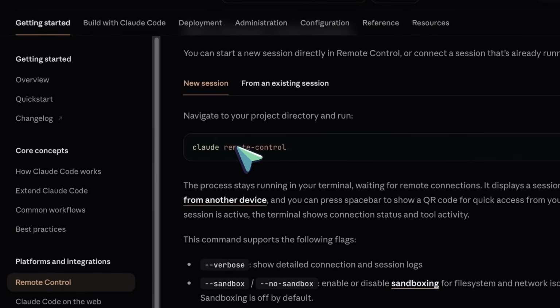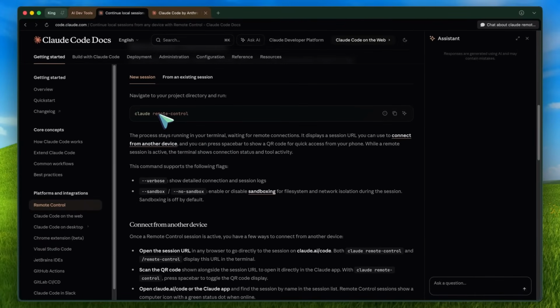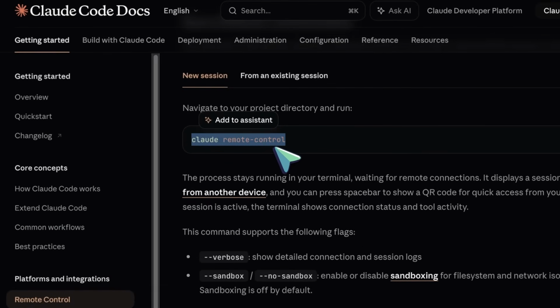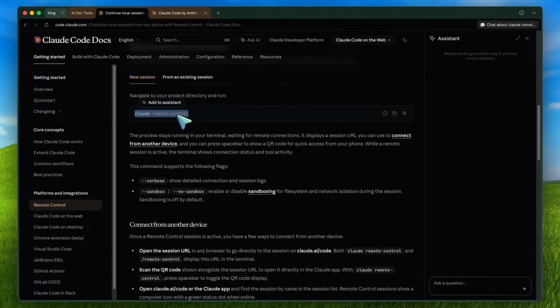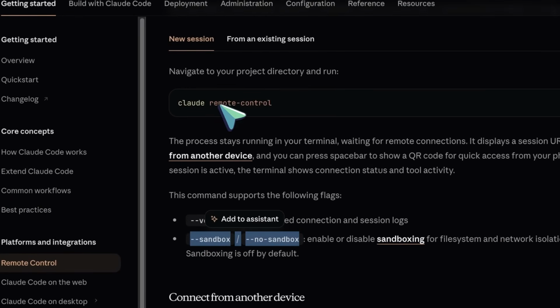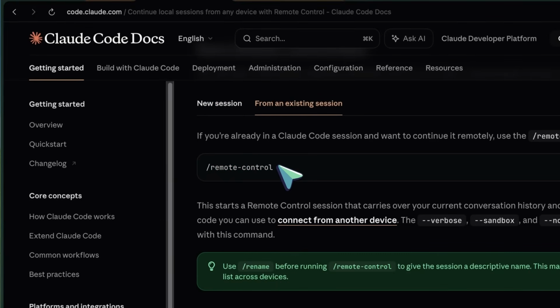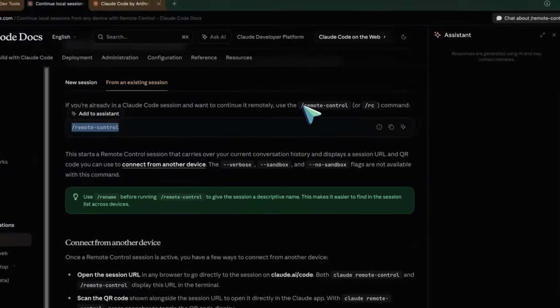Now, let's talk about how you actually use it. There are two ways to start a remote control session. The first way is by running claude rc in your terminal. This starts a brand new session, and you can pass flags like --sandbox if you want. The second way is by typing /rc inside an existing Claude Code session. This is great because it carries over your current conversation history. So if you're already deep into a task with Claude, you just type /rc and you can take that whole session mobile.